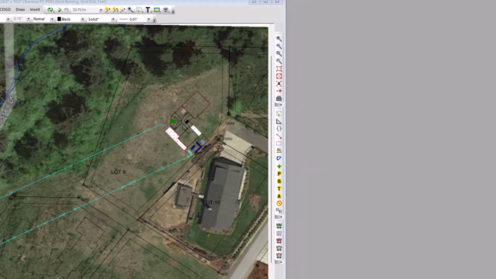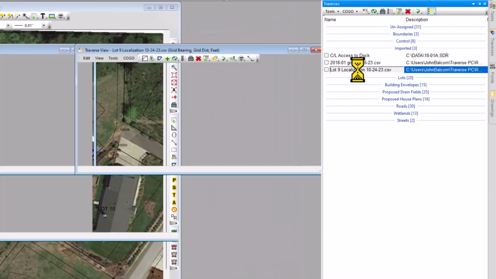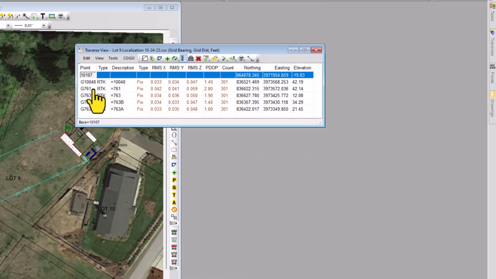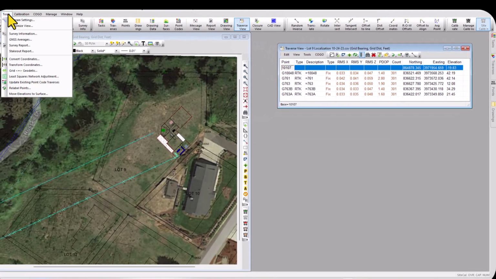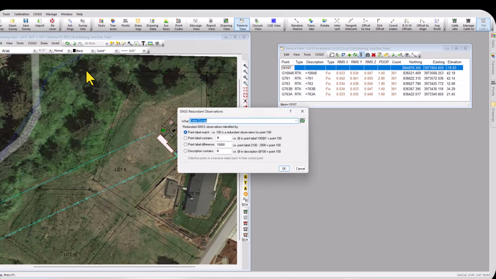And then we went back out recently and worked on Lot 9 and reshot some of these same points. And you'll notice I'm using the same point numbers, and we're going to see how that fits in here in just a moment. And these are the points we want to average. So I'll just leave this open for you here. So I'm going to use the new tool, GNSS Averages.